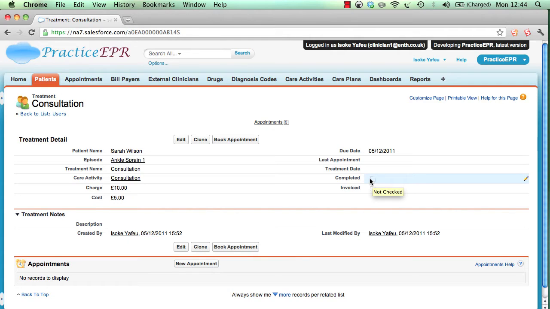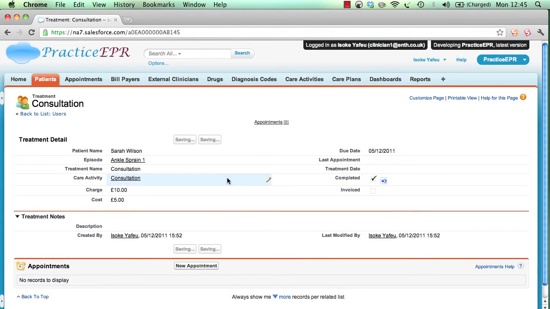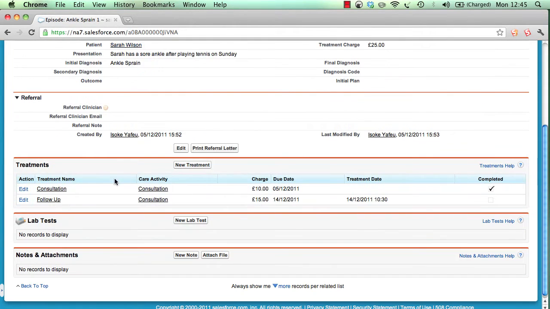Now, in the appointments module, we saw ways in which we could auto-complete treatments from the events in the clinician diary. If you prefer to use the treatment plans and manually book things in, you can also do it by creating a new appointment from a treatment. However, in this case, I'm going to mark this treatment as complete manually. Okay, and I'll go back to the episode and I'll do the same on the next item.